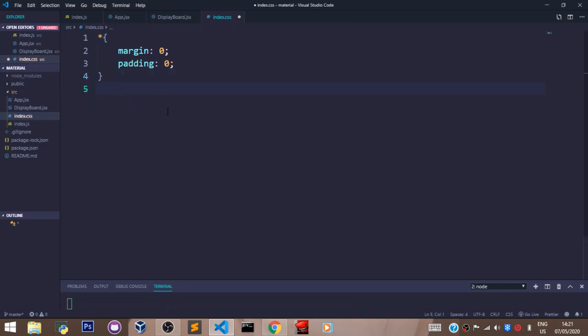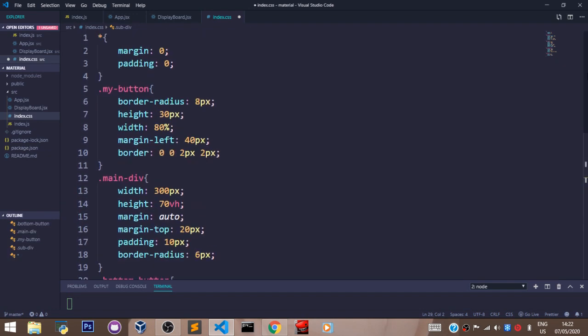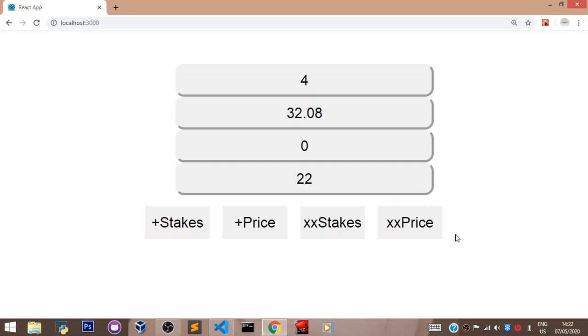And for the rest of the classes there, I'm going to copy and paste so I don't waste much of your time. So let's paste all of this here. These are just basic styling properties right there. Let's go to our browser to see what we have. As you can see, now we have our app working.